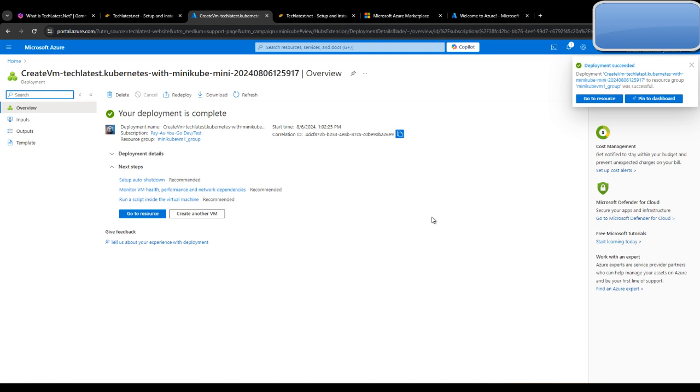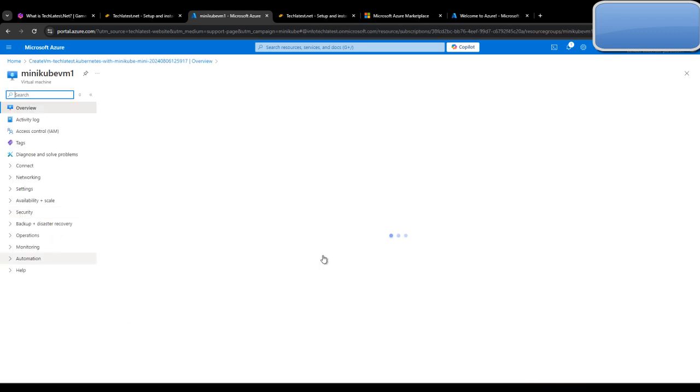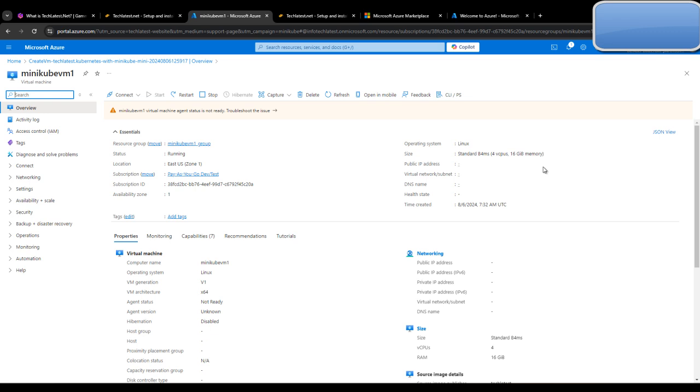So you can see that your deployment is completed now. Next, click on the go to resource page. After clicking on it, you can find the VM details like the public IP address and other things. Here you can see the resource group, and the status is running.